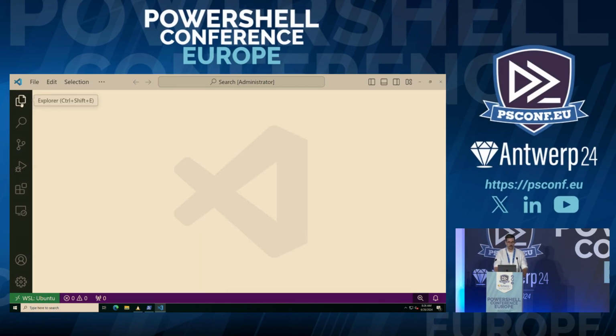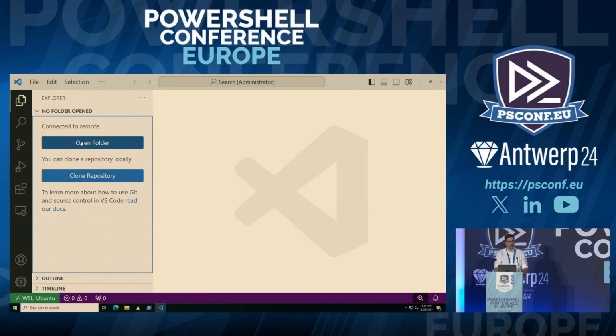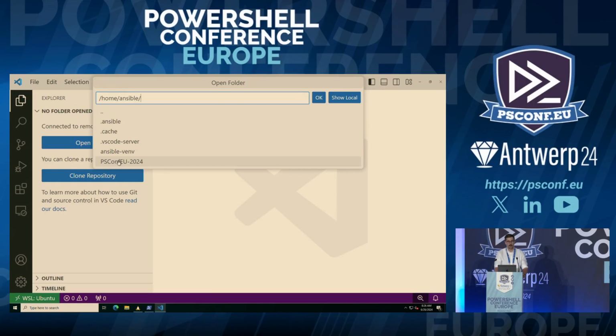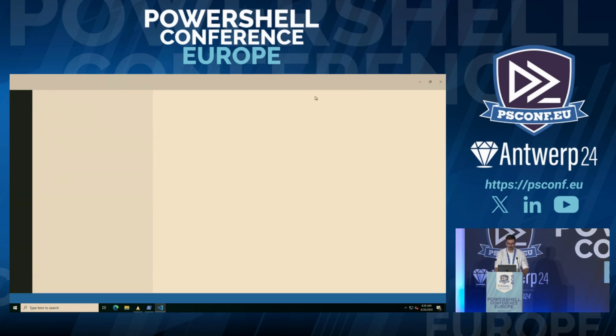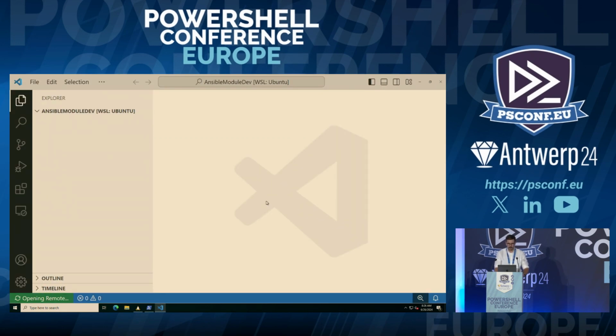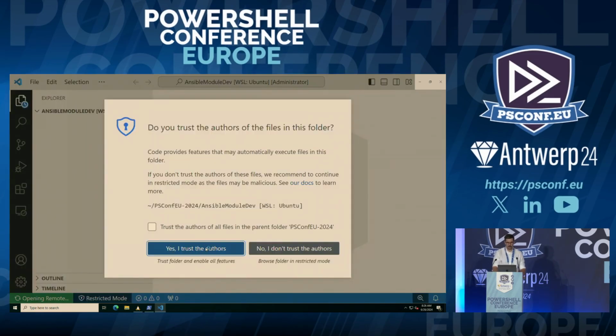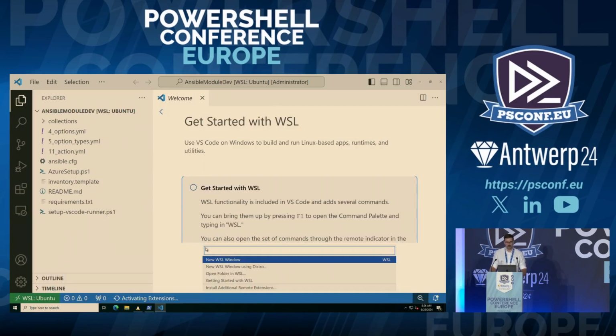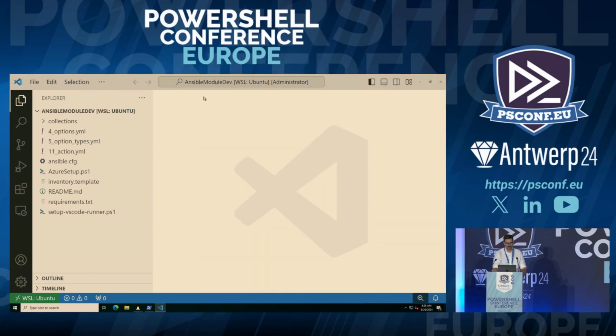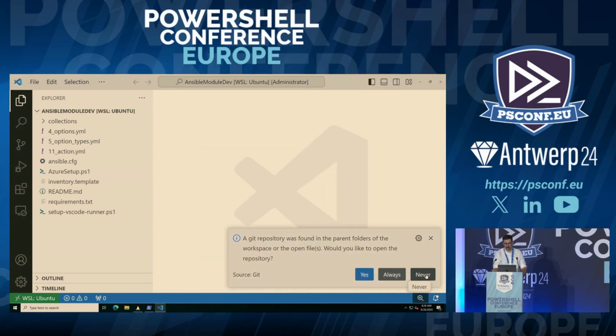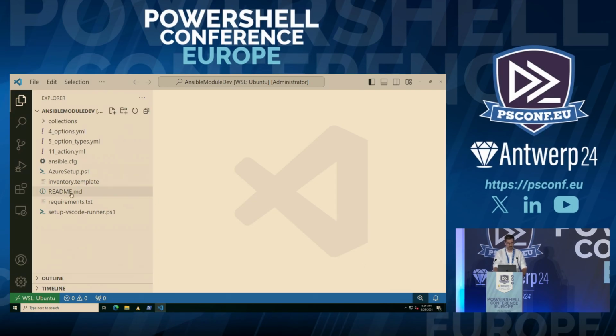So we can click on the File Explorer. We want to open a folder. We want to open up that folder that we cloned, so PSConfEU 2024. But we also want to open up this Ansible module dev folder inside that. That's what we're going to be working with today. If you trust me, you want to trust this author here. I'm very trustworthy, so don't worry, I'm not doing anything wrong with that one there. I'm just going to ignore this Git message because we don't have to worry about any of that here.